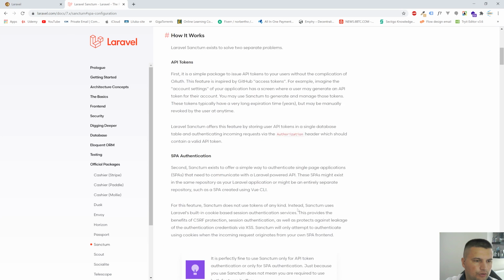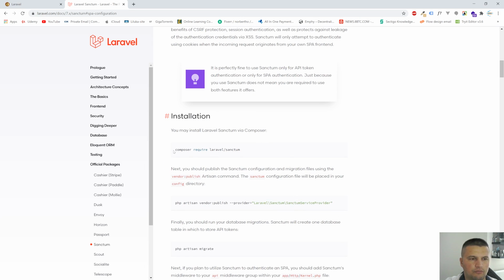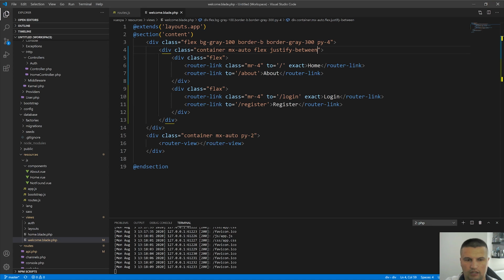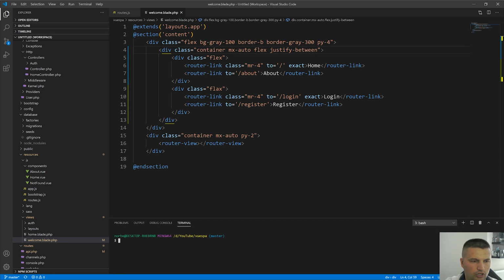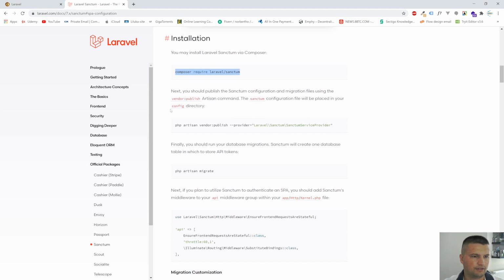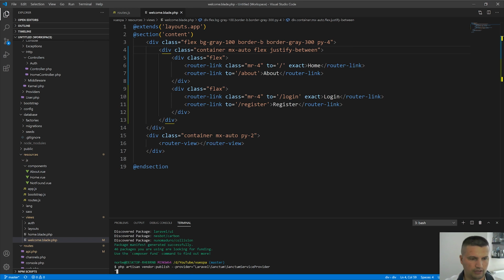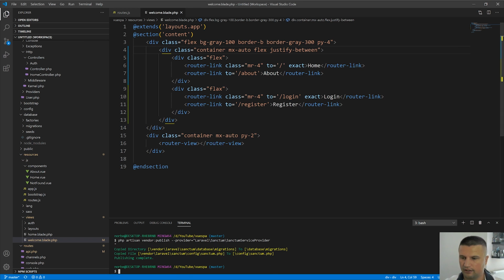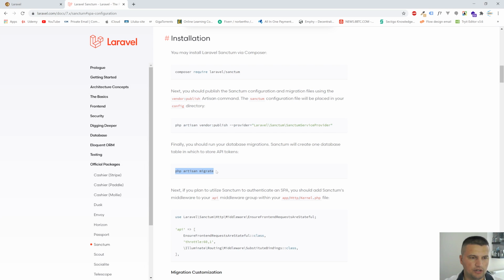Right, so first of all, we need to install through Composer. So let's just do this step. I'm going back to my VS Code, open up one more command line, copy and paste, hit enter. So it will install the Sanctum package for our Laravel application. Right, so this is done. Let's continue with the instructions. We need to run this command again. Let's go back, copy and paste, hit enter. That's done. And php artisan migrate.